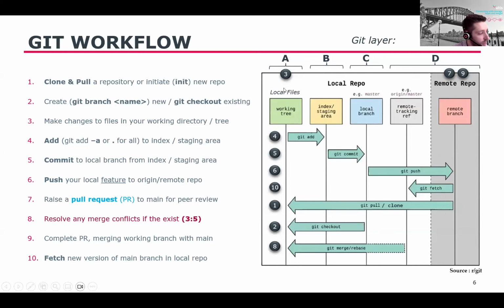So layer A is probably the easiest to understand. It's what Git calls the working tree. Effectively, it's just your local files. So if you save a particular file, or rather, add a new file or modify a file that's in your Git repository, that's considered a change in your working tree, and that's picked up here.